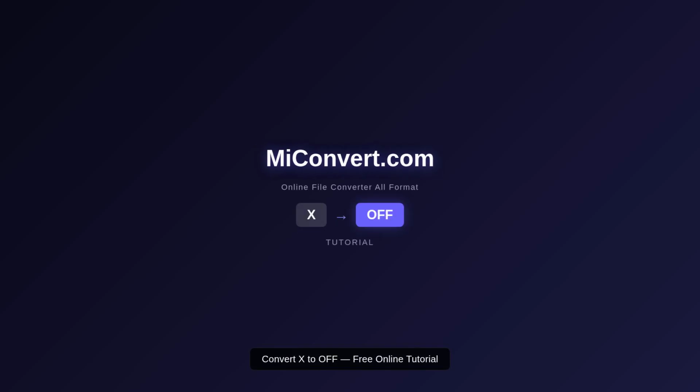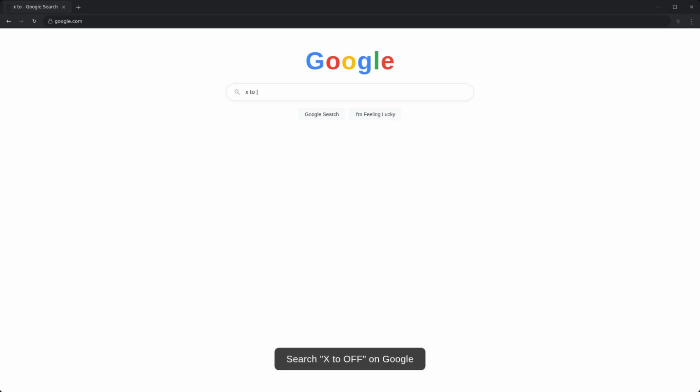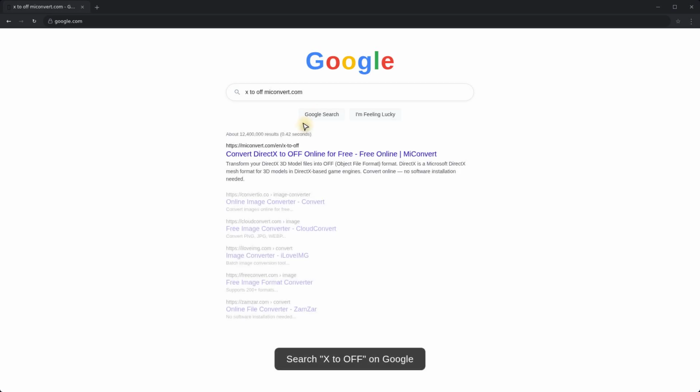Welcome to MiConvert. In this tutorial, I will show you how to convert X files to OFF format, completely free and online. Open your browser and search for X to OFF MiConvert.com. Click on the first result to go straight to the converter.